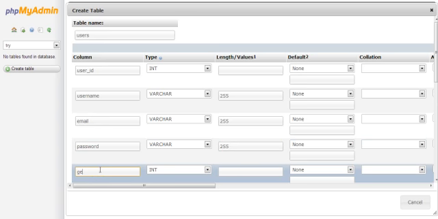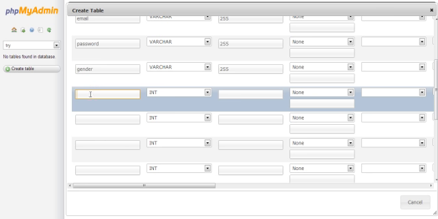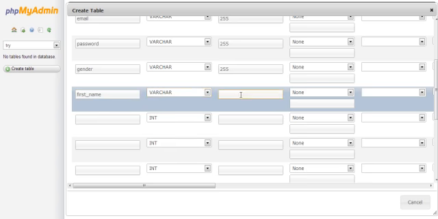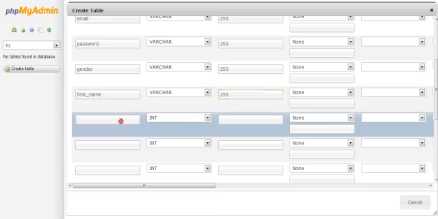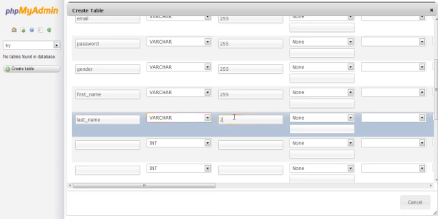Next will be the gender. This will be varchar and 255 again, and here will be the first name. This type again will be varchar and length will be 255, followed by the last name, varchar again and 255.